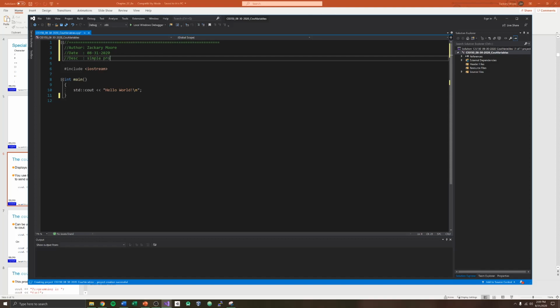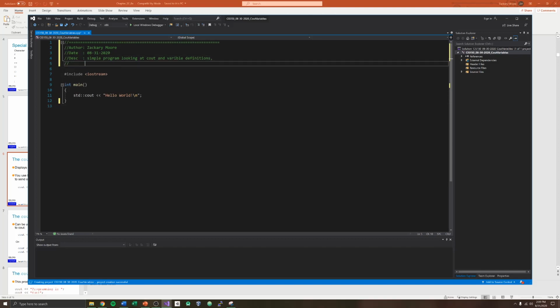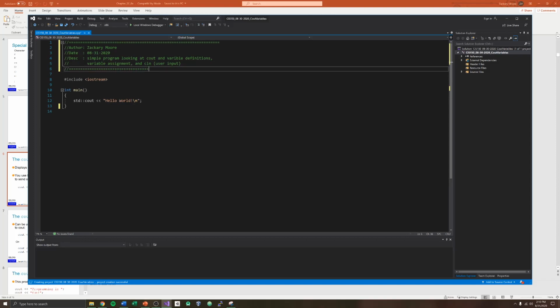So I'm going to say simple program looking at cout and variables. We'll say and variable definition. And then this is what I do if the description's longer. I don't like letting it go past. You could say it's just being picky. I don't care what you do, but this is just how I like to do it. Variable assignments. And I think we might get a little bit to cin, and I'll put in there user input, because that's what cin is, console in. And I'll go ahead and end this.